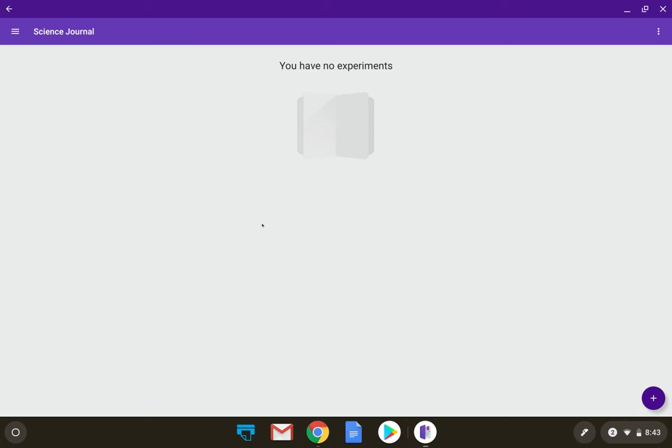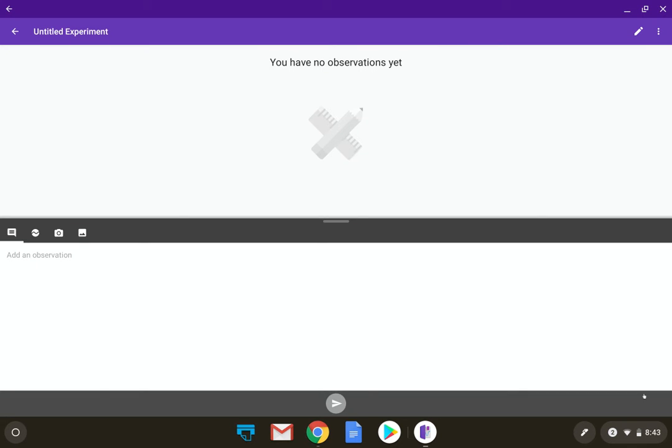It'll say you have no experiments. So I want to click the plus button in the bottom right-hand corner. And this opens up my observation and data collection screen. Over here in the middle, in this black bar, you'll see 4 different icons. On the left, you'll see a write text icon where you can add notes to observations. In the second icon there, you'll see a little circle with a squiggly line through it. That's where your sensors are. The third one is where you can take a photo, and the fourth one is just uploading pictures.